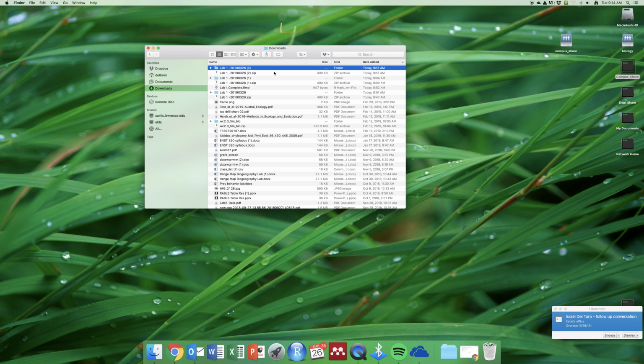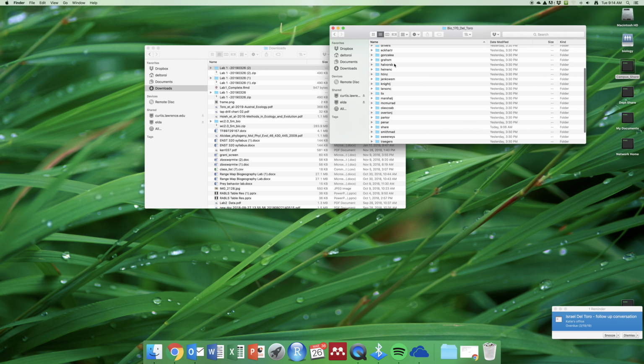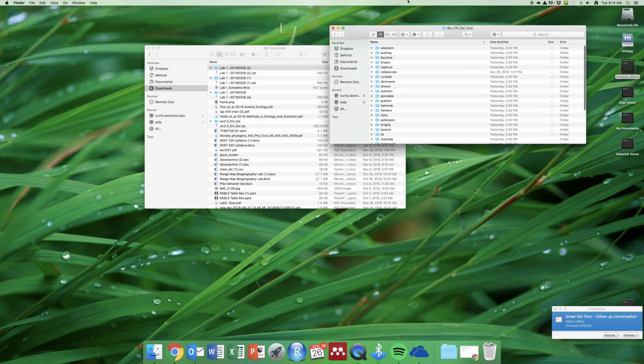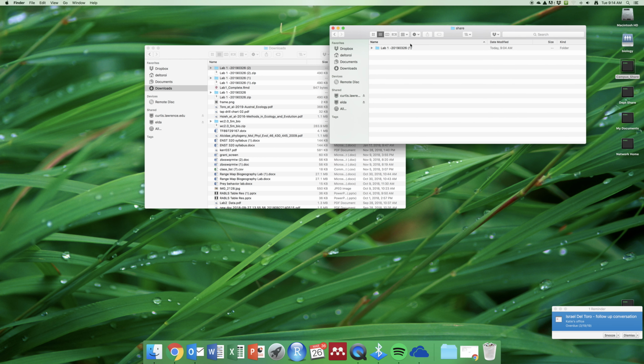Okay. Now what we want to do is move this regular folder out of our downloads folder, because it's a temporary folder, to something that's a little bit more permanent. My suggestion would be to use the campus share folder. To do this, you're going to go to the U drive on your machine, go to campus share, go to biology, Bio170 Del Toro, and then you're going to see a folder with your name on it. I'm going to put today's lab in this share folder.